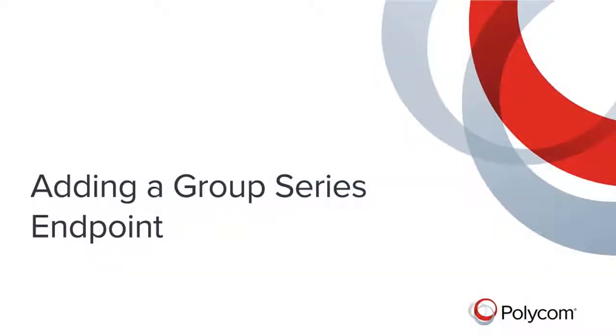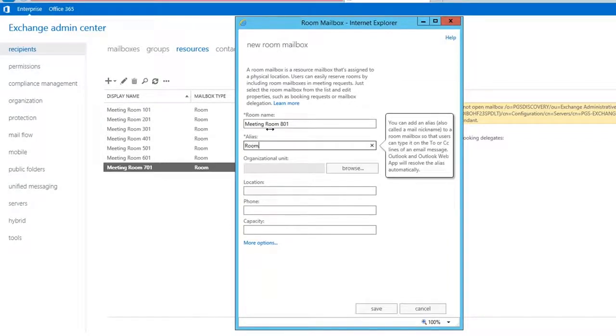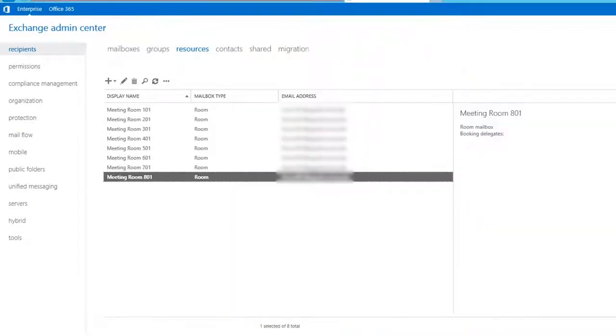In this video, we review how to add a group series endpoint to a RealConnect environment and to the Polycom collaboration infrastructure software. Start by using the Exchange Admin Center. Select the Resources menu and click the plus symbol to add a new room mailbox. Enter your room name and alias. Click the Save button at the bottom of the screen.